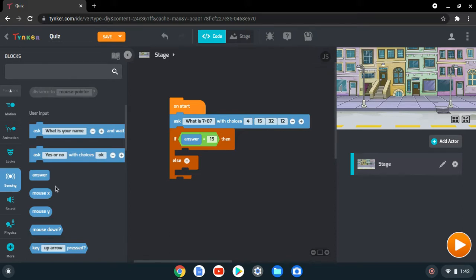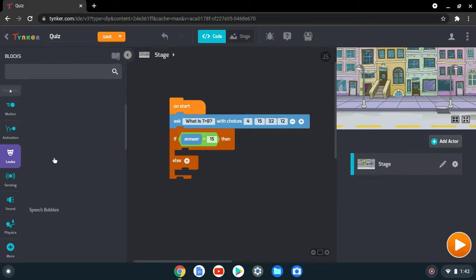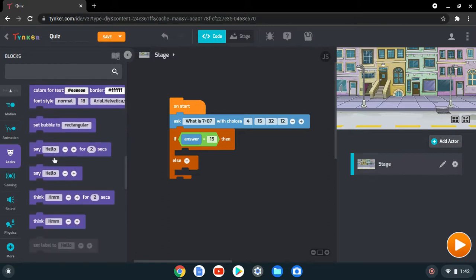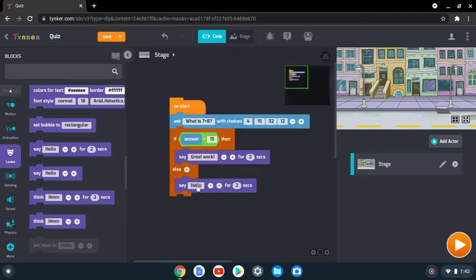And then we're going to go to looks, and in the speech bubble section, let's say great work, and this will be for 2 seconds, because you don't want to say it permanently. There's no thinking here, just remember that. Else we're going to say not quite, and that'll be for 2 seconds. And after that, we're going to ask the next question.